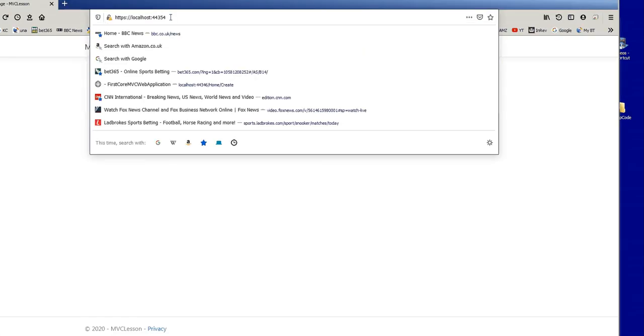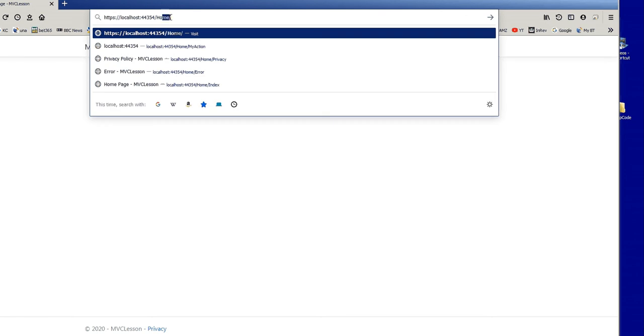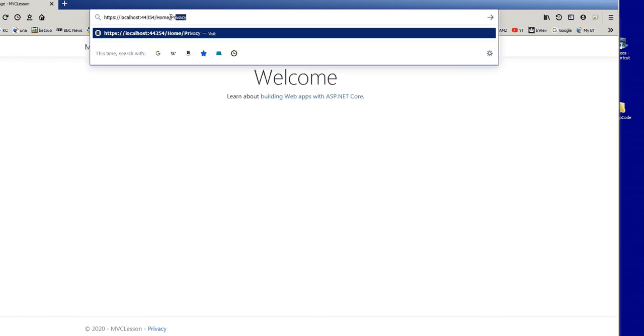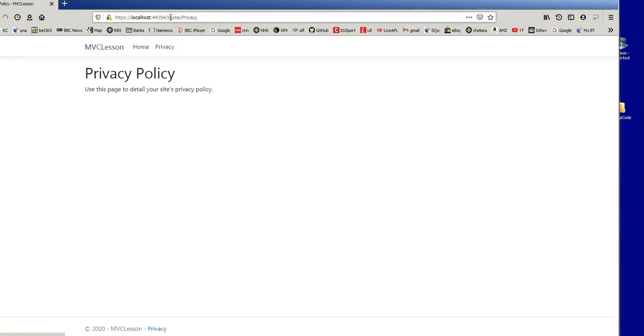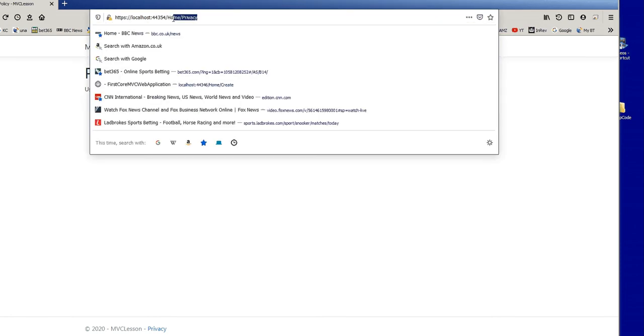Now, if I type in here, this will open another page called the privacy page. So essentially speaking, an MVC web app responds to a URL. In this case it's responding to home, privacy, and that's really what an MVC program does. Other web apps do the same thing, but MVC is particularly specialized in doing that.